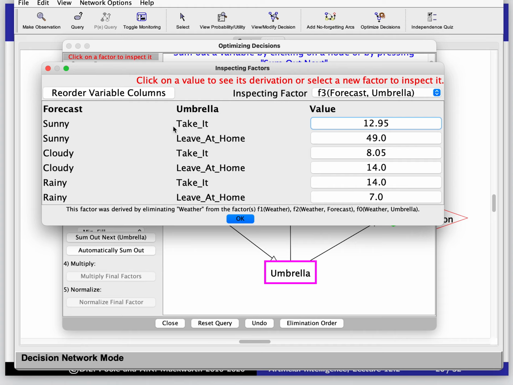So let's look at the two values for umbrella. When the forecast is sunny, which is the top two values, we can choose the maximum one of these because we eventually want to get the maximum utility. We know that we can just choose the maximum because it's adding and multiplying. There's no subtraction or dividing or anything else involved. So you can always just choose the maximum. So we're going to choose this 49. So we're going to leave it at home if it's sunny.